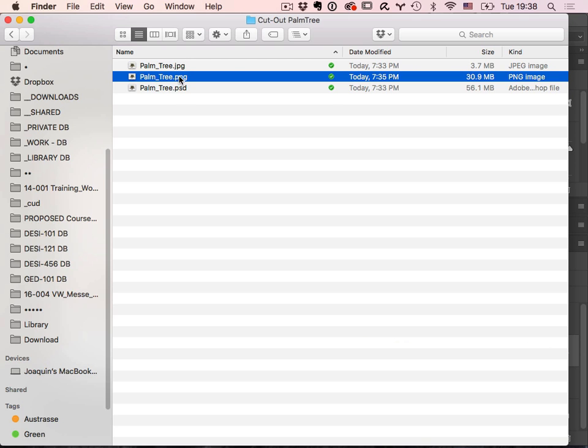And then you have to think about two things. First thing you have to think about: you want transparencies or not. And the second one is, do you need CMYK or not?